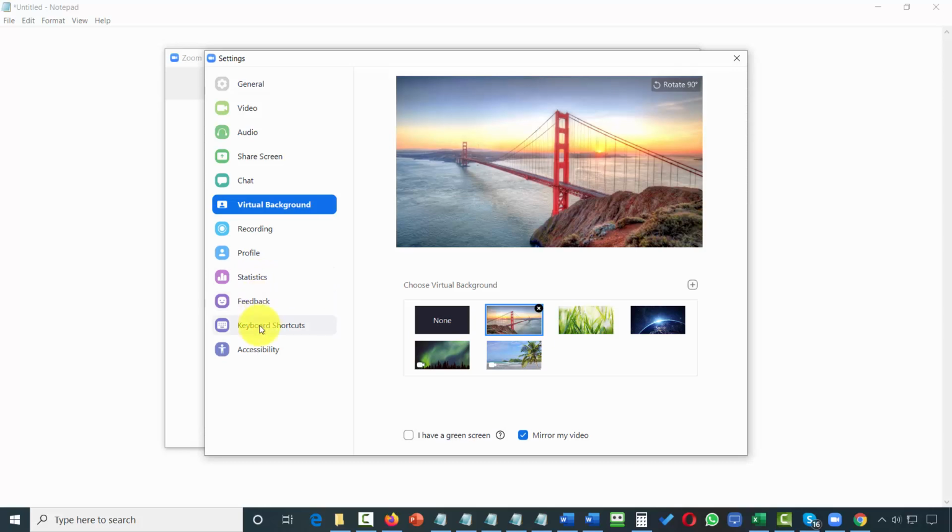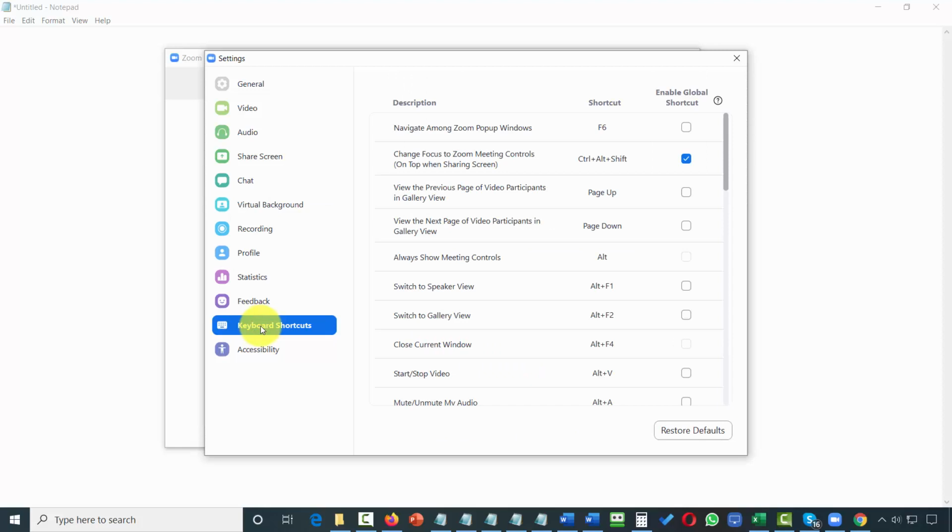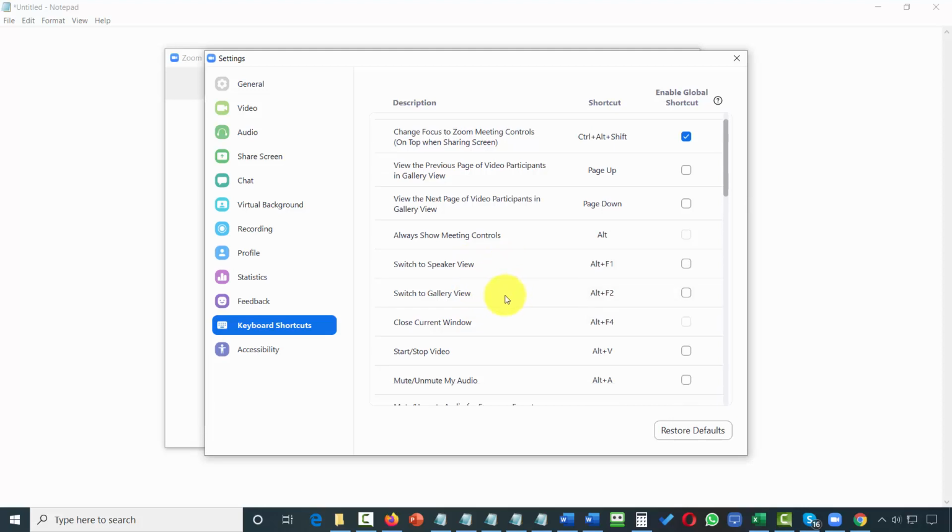And one other element that you'll want to look at will be keyboard shortcuts. And basically what this will do is give you a way to use keystrokes while you're in your meeting in order to affect certain things inside of your presentation. So for example, if you want to mute or unmute your audio during the broadcast, you would use this keystroke, Alt-A, during the broadcast if you enable it.